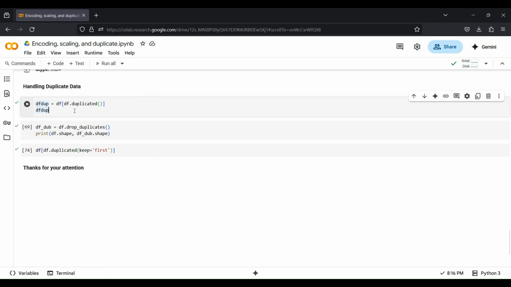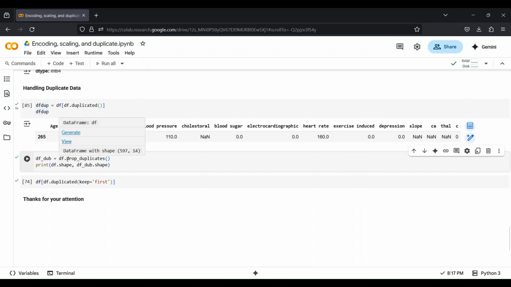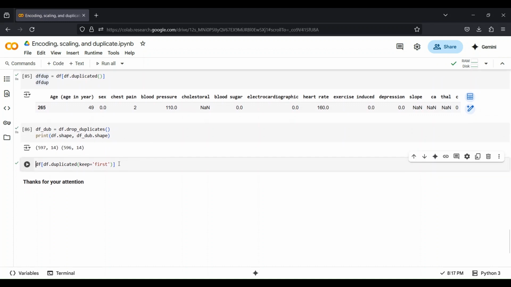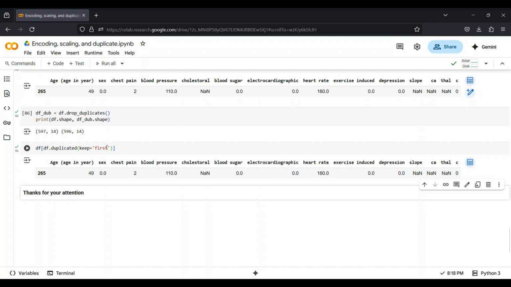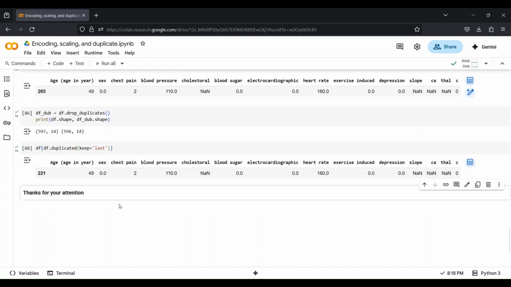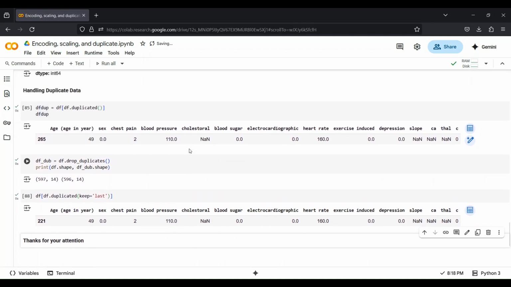So let's find and remove them. We can find duplicates with the df.duplicated method. And to remove them, we can use df.drop_duplicates. You can also keep the first or last duplicate, or view all of them by choosing keep equal False. Now data is ready for modeling.